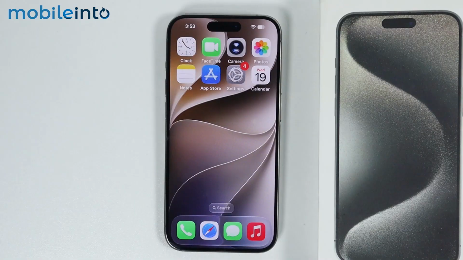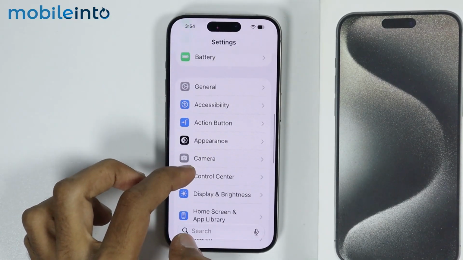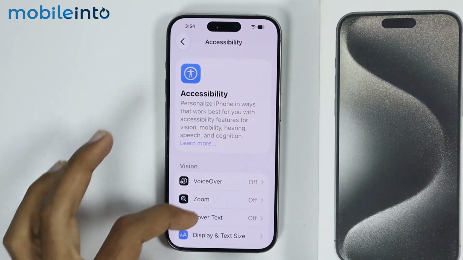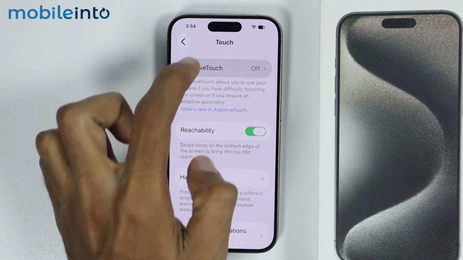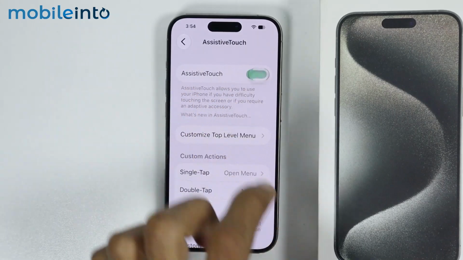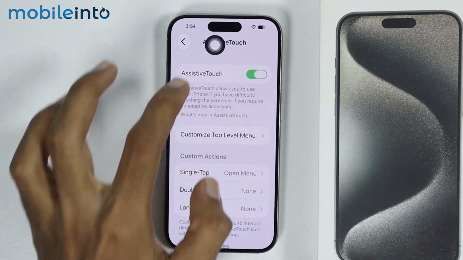Now to get the button, just go to Settings, and under Settings just scroll down and tap on Accessibility. From here, just tap on Touch, then tap on Assistive Touch. Now just enable this toggle, and after you do that, you'll enable the Assistive Touch on your iPhone.